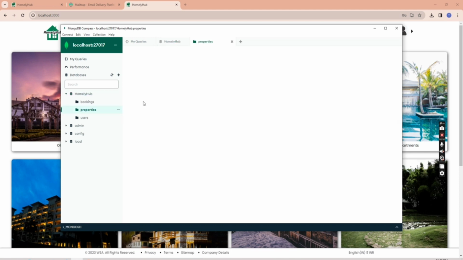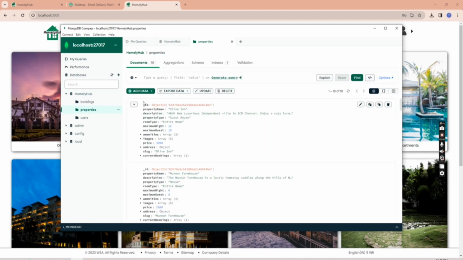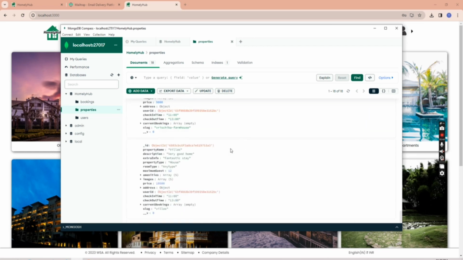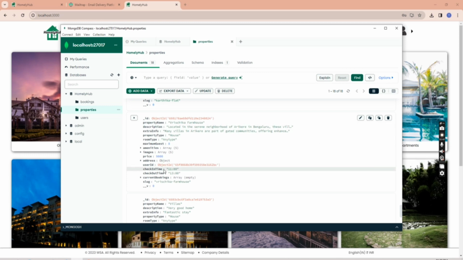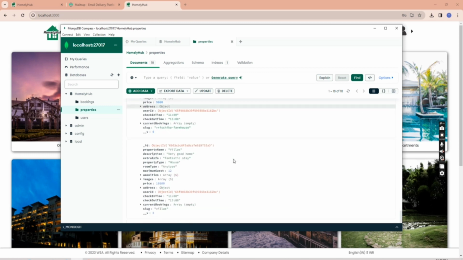Here when you add any properties, for example you added my accommodation, this will also be visible here. You can see villas and Rustica farmers which was created earlier. So you can change the backend through front end only.